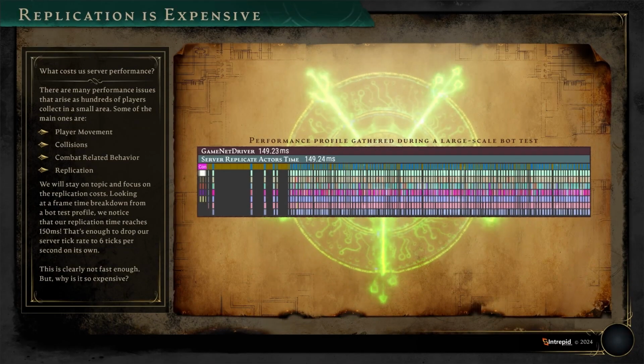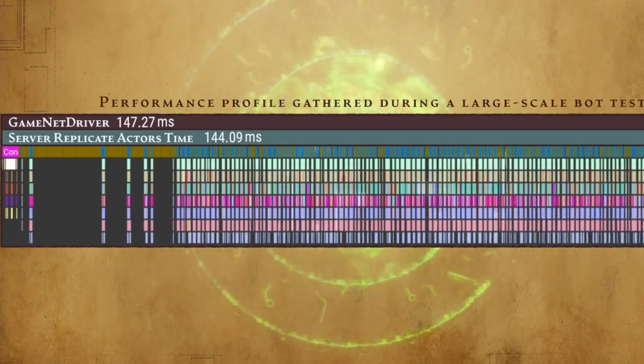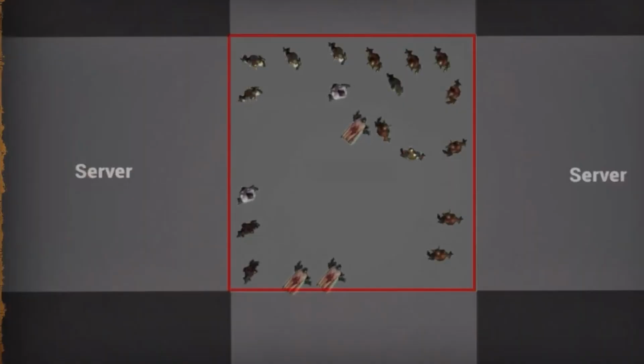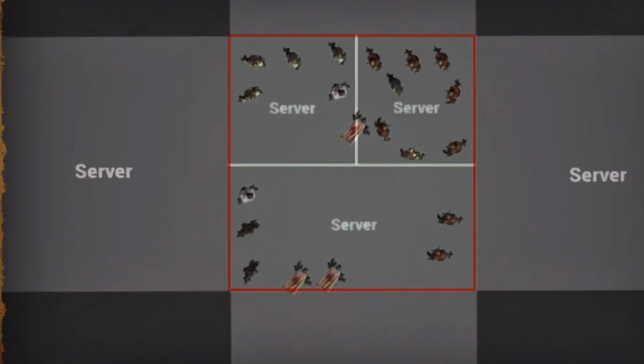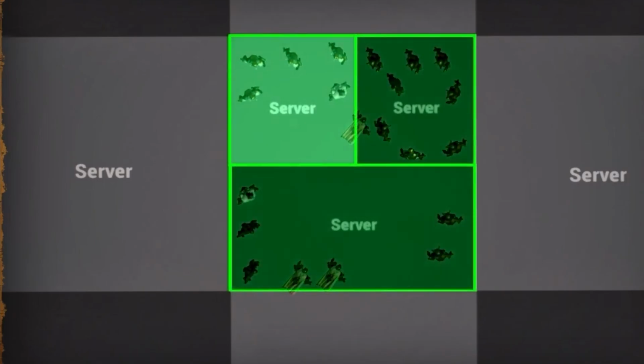Relevancy checks and replication take up a lot of processing and can be overwhelming when there are a large number of players congregated, and dynamic gridding ensures that the processing is broken up across multiple servers, or in other words, multiple computers to run those processes.